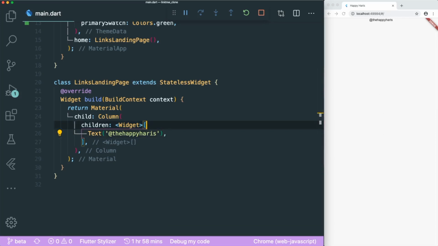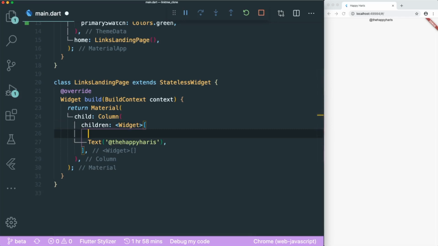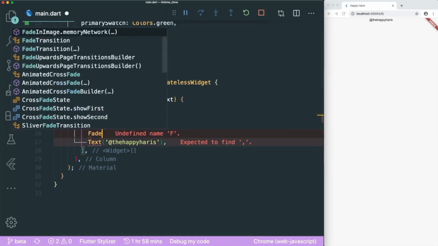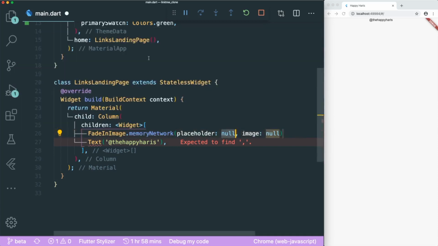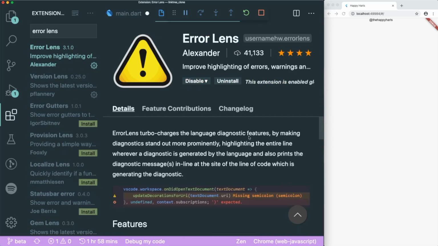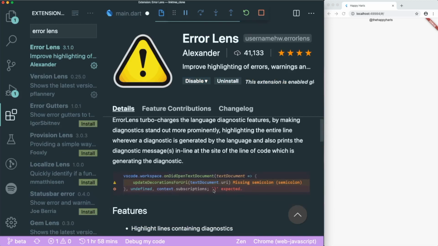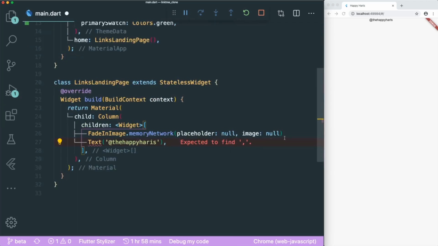The next widget that we need to create is an image widget. There are multiple image widgets that you can use, but I'm going to use this one called FadeInImage.memoryNetwork, which is the fourth one. Click on it and you can see an error that says expected to find comma. If you want to download this extension, it is called Error Lens. This allows you to have your error messages just beside the line of code that is giving out the error. So we need to put a comma over here.